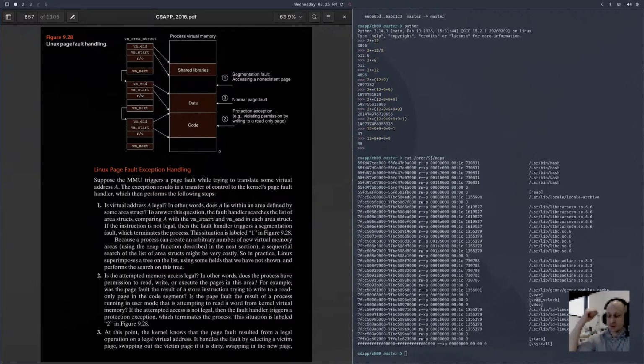Linux page fault exception handling. Okay, we're almost done here. No, we gotta get through memory mapping, damn it. Okay, so suppose the MMU triggers a page fault while trying to translate some virtual address A. The exception results in transfer of control to the kernel's page fault handler, which then performs the following steps.